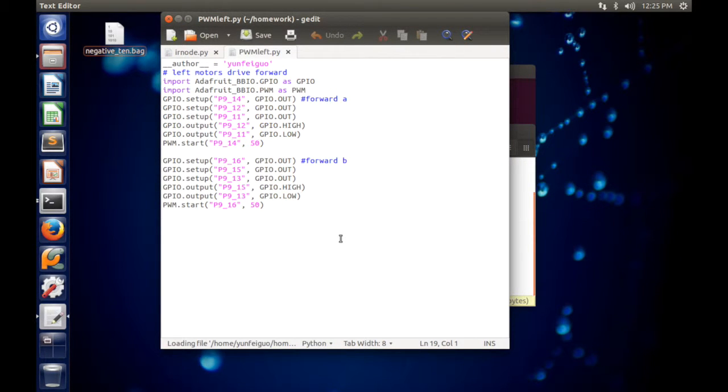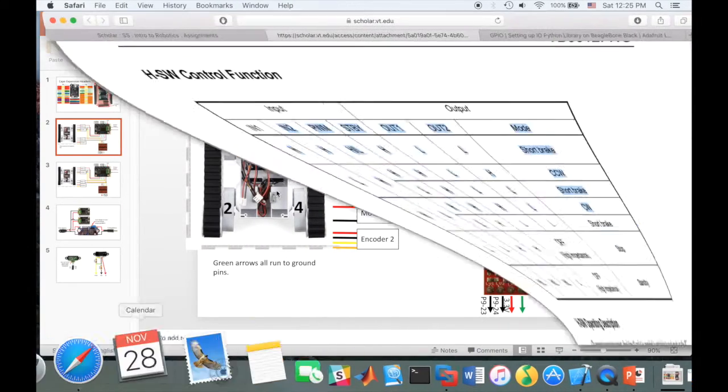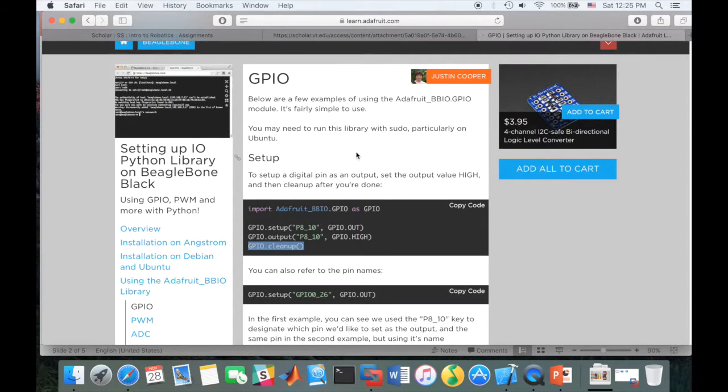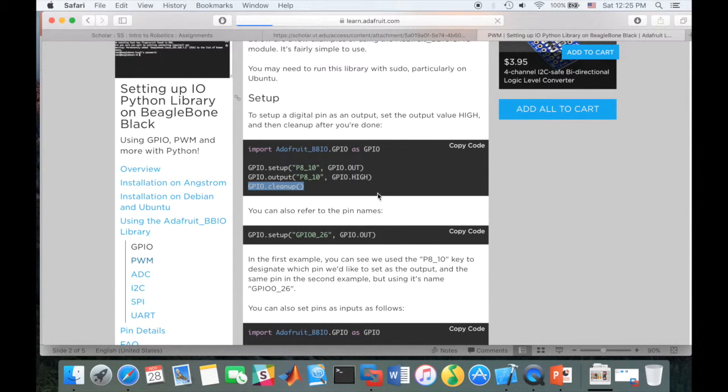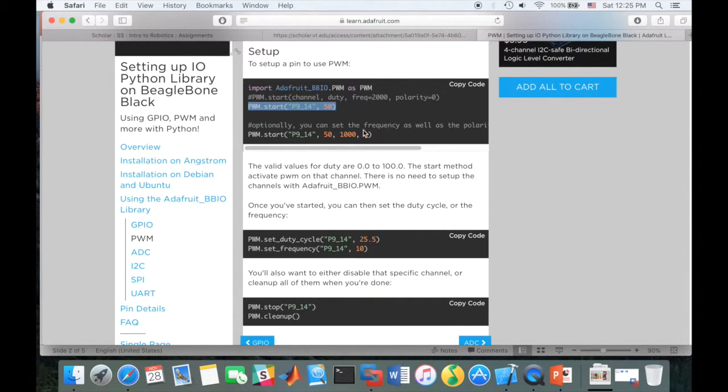So this is how I drive the two motors. You can see from here, I import Adafruit GPIO as GPIO, and also import PWM as PWM. You can also see it from here. Import it from PWM. How to use PWM? Right here, it's PWM start, and this is the pin, and this is the duty cycle that you want it to be.